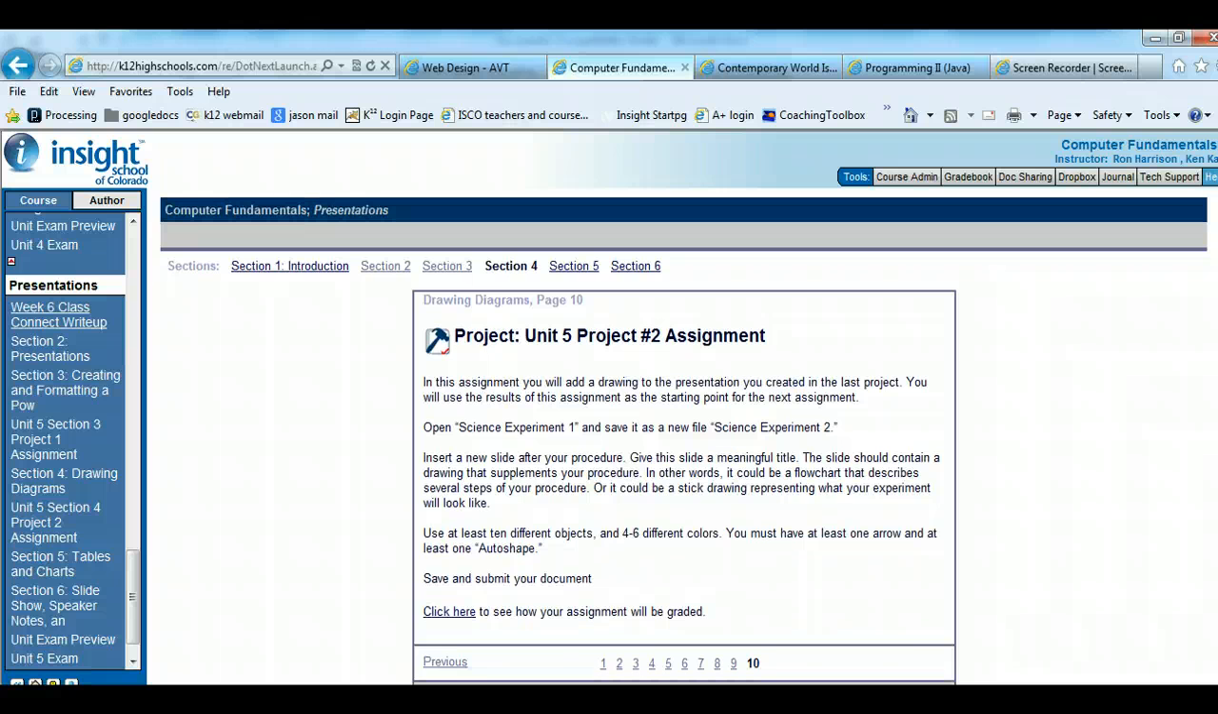Okay, the last project for this class, here it is. You're going to open up Science Experiment 1, after you got a good grade on that. That was the one we did before that had 3 slides. Immediately save it as Science Experiment 2. Then you're going to put a slide at the end and give it a title.